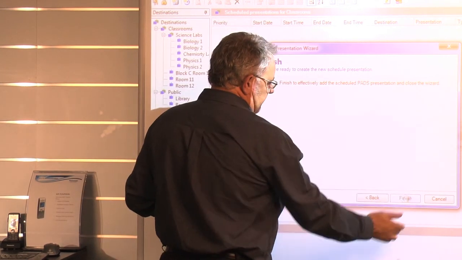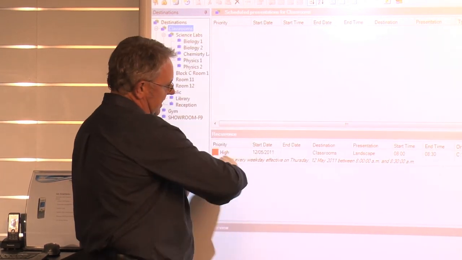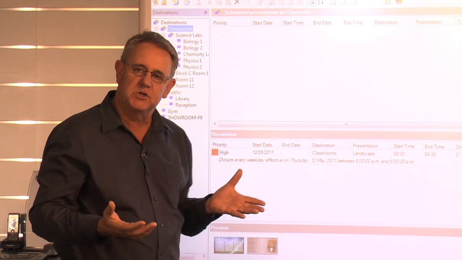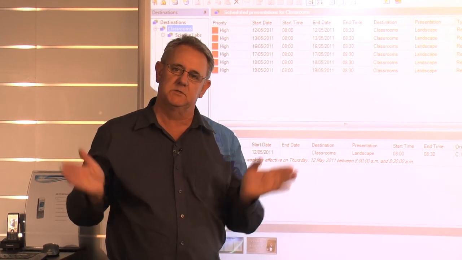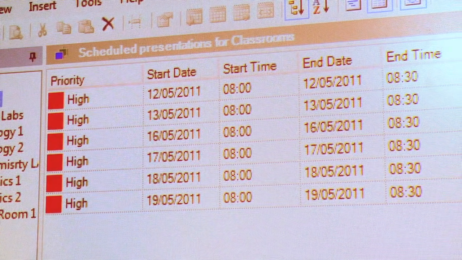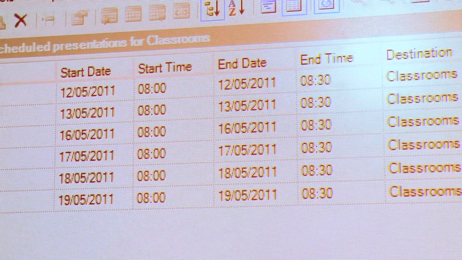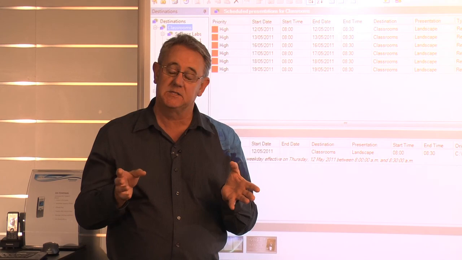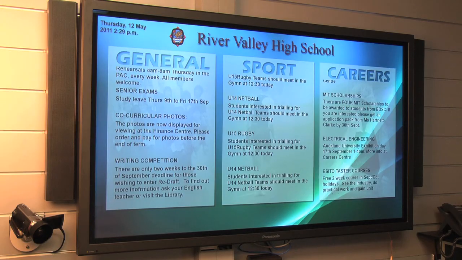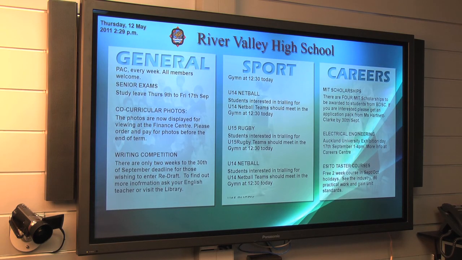Click on next, click on finish, and now what we've done is create a recurrent schedule for all the school notices to go out every morning from 8 to 8:30. We've seen how the teacher goes in and enters the information. They just go into that Access database, and whatever they put in will go out and be distributed around the school.